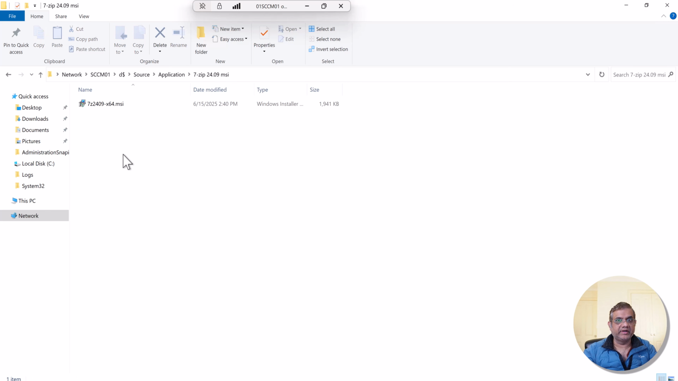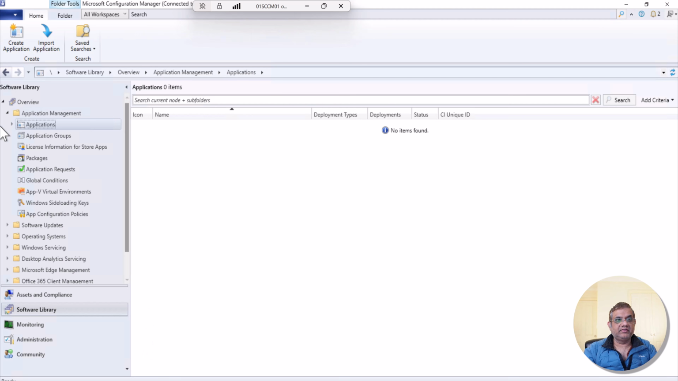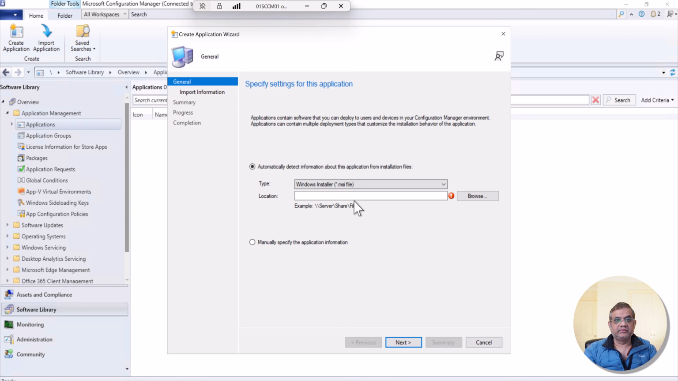So I'm ready to create the application. In SCCM console, under application management application, right click the application and click on create application. So the very first thing is I have to specify the MSI file. So it is giving me the option automatically detect information about this application from installation files.